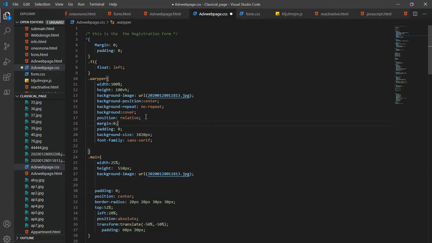You can see the code here, just in case you are including pictures within a web page and you are having a problem, like the picture is dividing into sections and is not in a line. Then you can include the code: background repeat, no repeat, background cover, and position relative. I erased it because I don't really need it for this code.